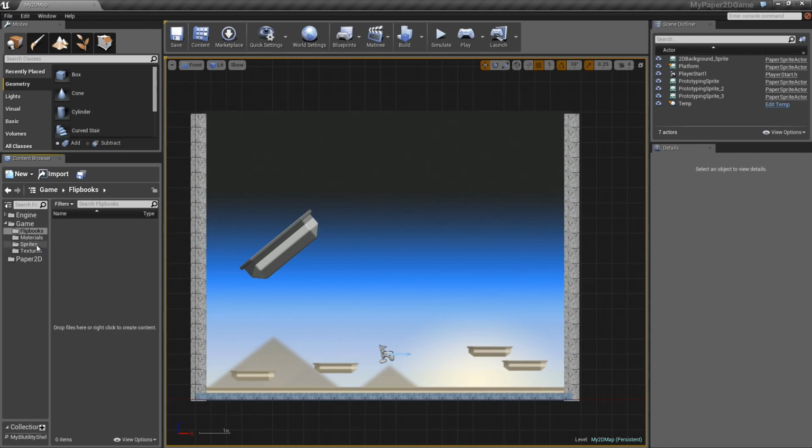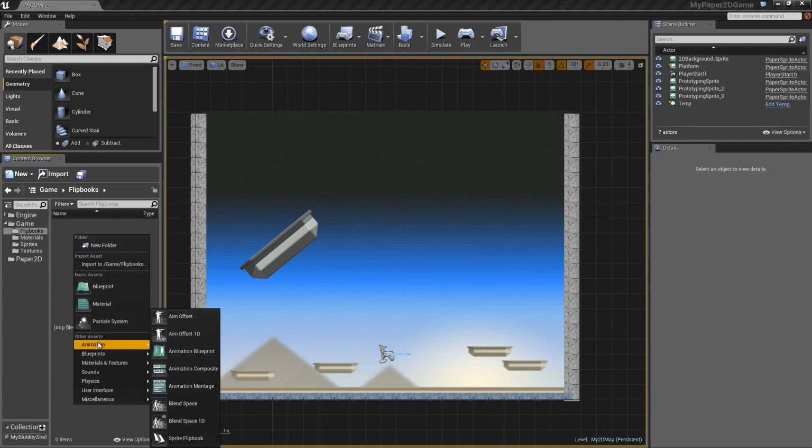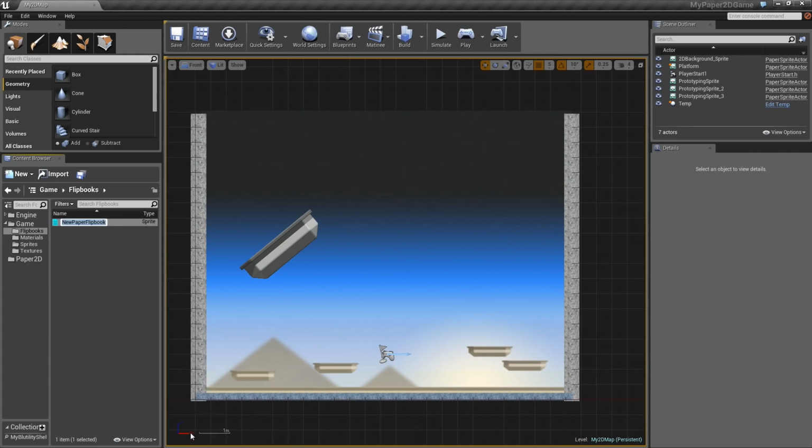So now let's go into this folder called Flipbooks we just created. We'll right click and go down to Animation and choose Sprite Flipbook, like so. And I'm going to call this the idle flipbook.